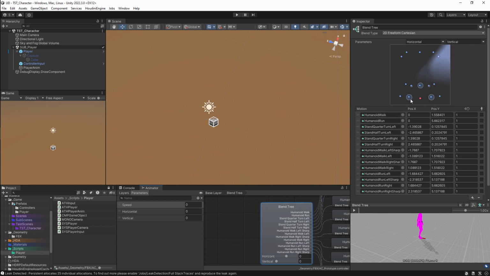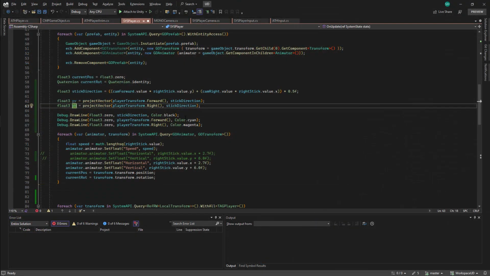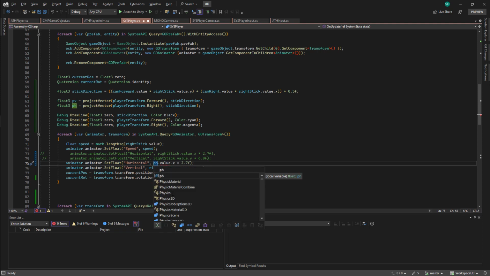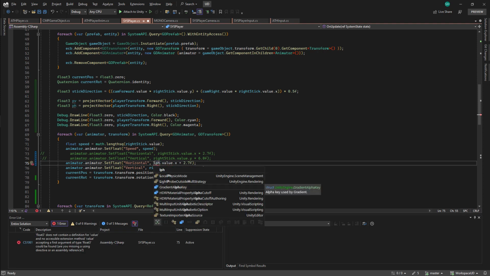The vertical value will essentially always be positive, while the horizontal value can be both positive and negative. Essentially, our PV or our vertical projection will give us our y-axis or our vertical, and our PH or horizontal projection will give us our x-axis here. So we can now use these to update our animation, and here we will replace the right stick with our projection horizontal, but we don't actually want the projection here.